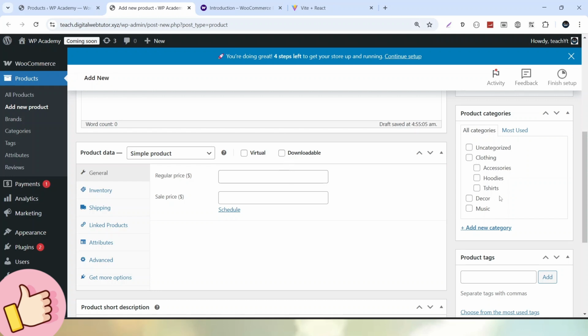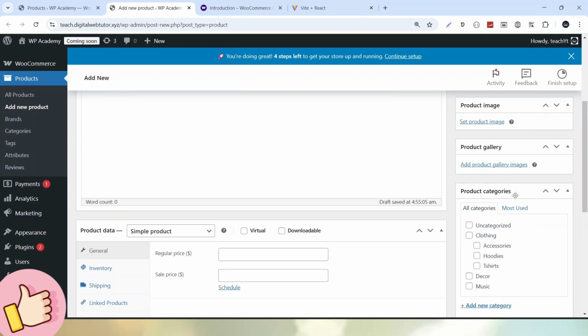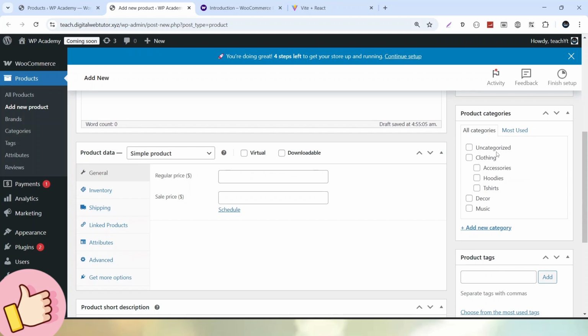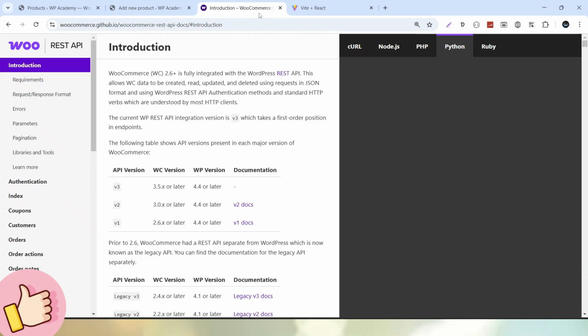Also inside this right-hand sidebar, we can see some parameters like product image, product gallery, and product categories. There are lots of parameters we can pass while creating a WooCommerce product. But remember, these parameters are not all required. We only have to pass a few parameters that are required to create a product inside WooCommerce. So it's better to go to the API documentation.